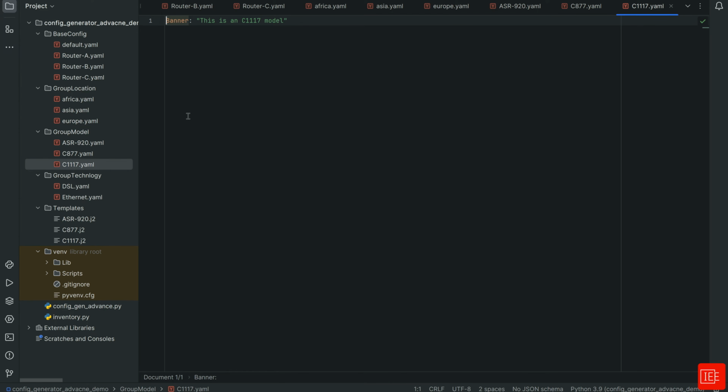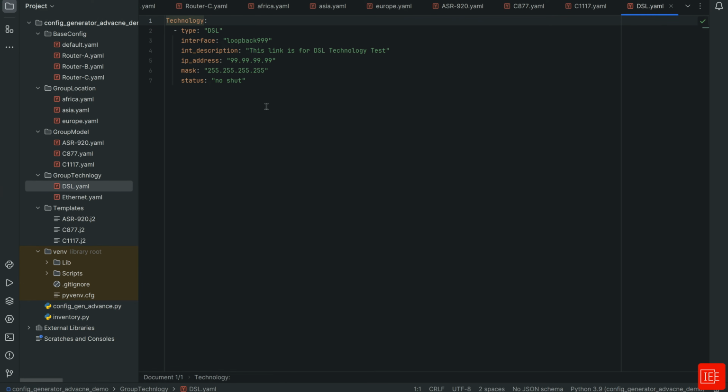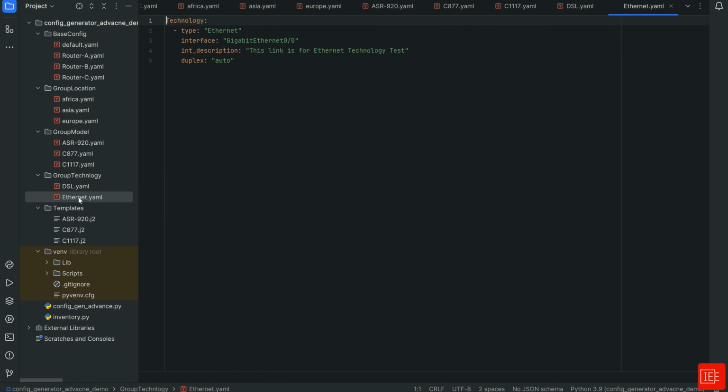So under the group technology, I have created multiple files. Each file represents each technology that I have. And if I were to open the DSL.yaml, you can see that I have created a dummy config that present the type of technology where we will only apply it if the device belongs to the DSL technology. Similarly, with Ethernet.yaml, I have created again a dummy data that present Ethernet configurations only.